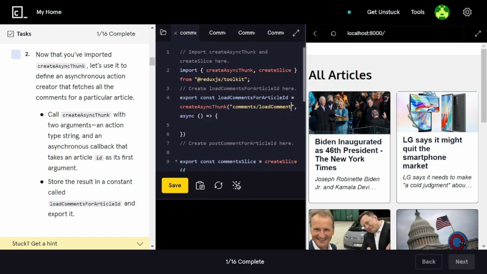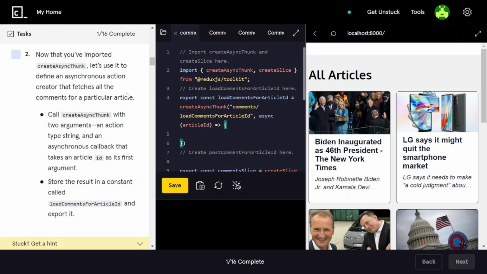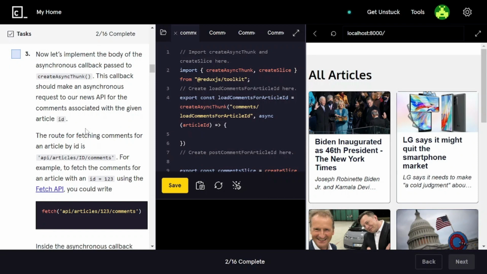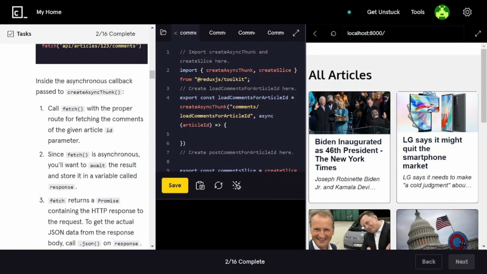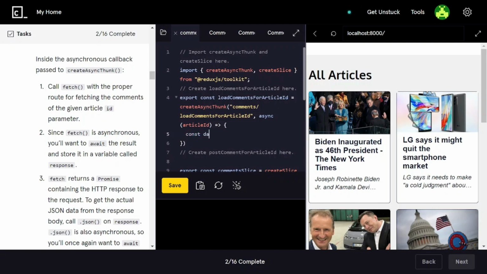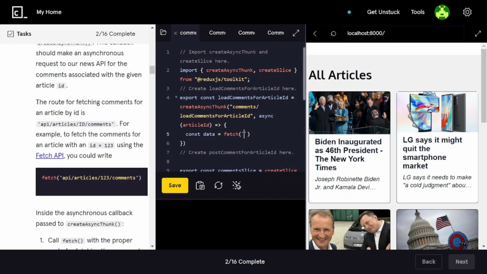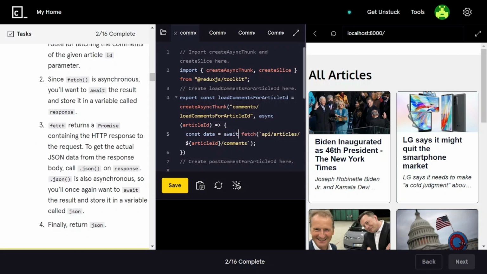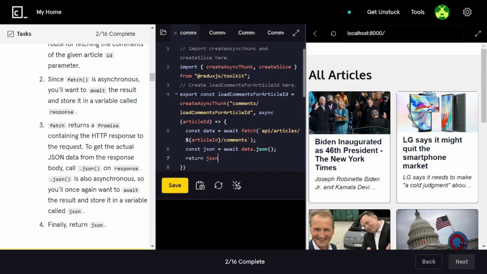The first argument to createAsyncThunk will be the action type string, and the second argument will be the asynchronous callback with a single parameter for the article ID. We'll need to complete the body of the asynchronous function we defined by using fetch to retrieve the comments from the path api/articles/ the passed in article ID /comments and store it in a constant called data. We'll wrap up the body by converting data into JSON and returning it.